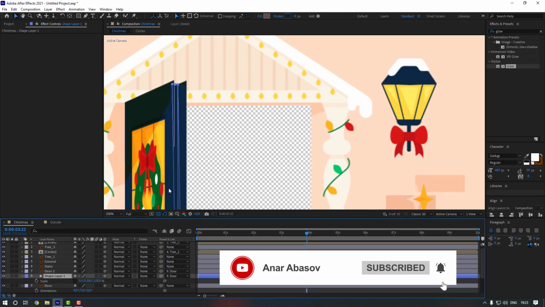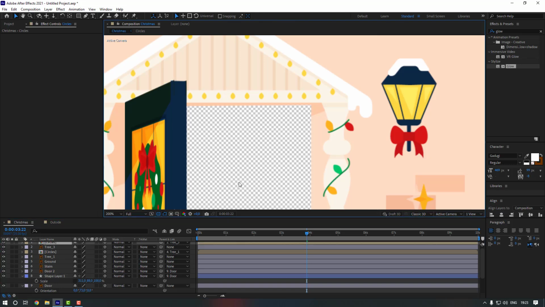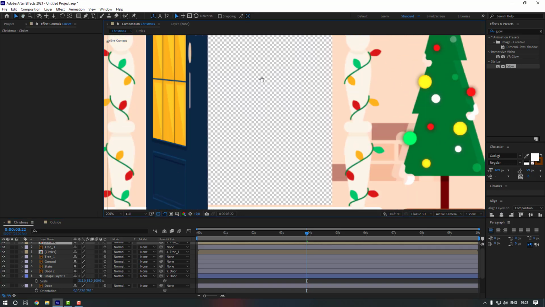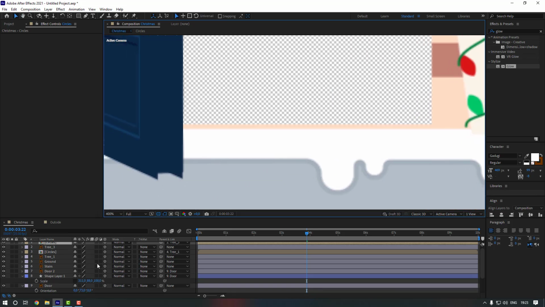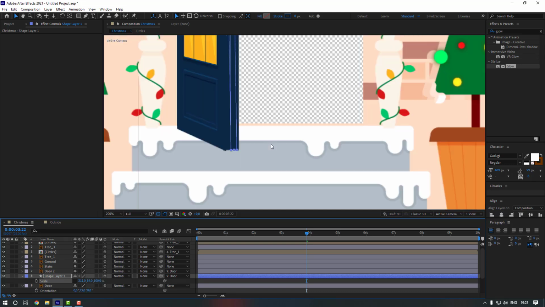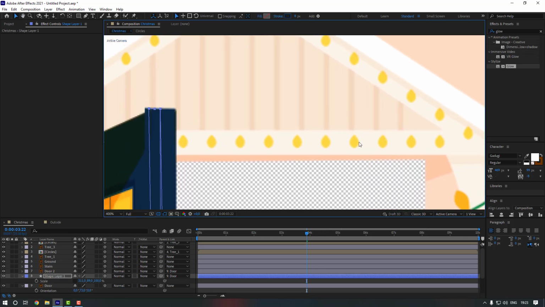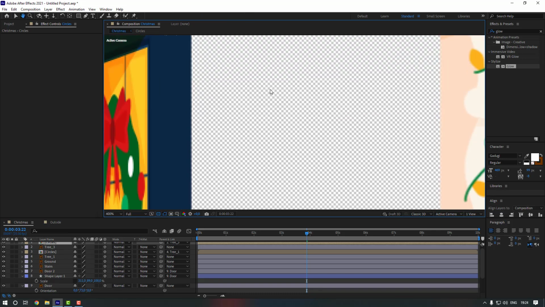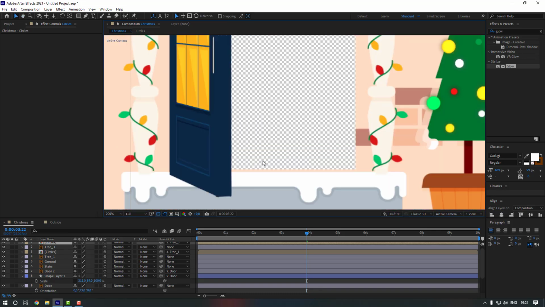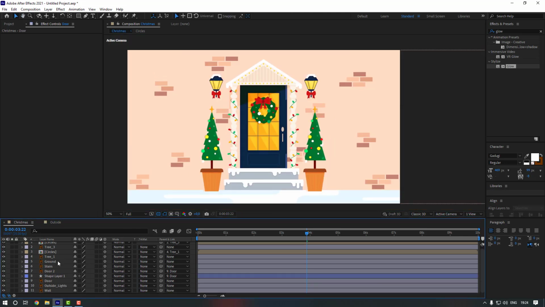And I'll select the shape layer, let's move it up, so it will be better. And maybe we can change the scale to 90 or 89. Okay, 89 is good. And from here we can move it down a little bit. Nice. Now let's close this one and change the door rotation to 0. Nice. And let's close it.